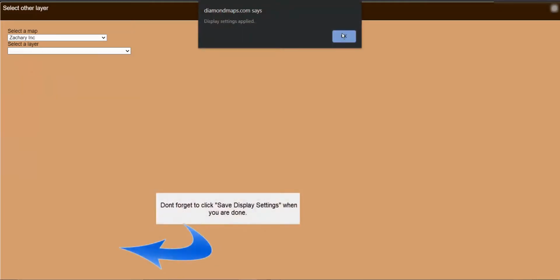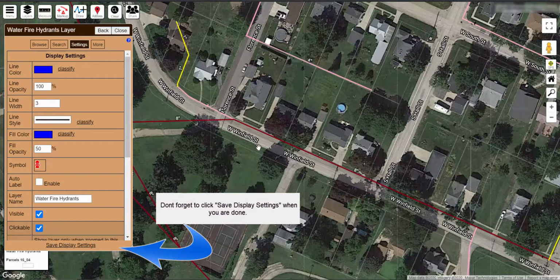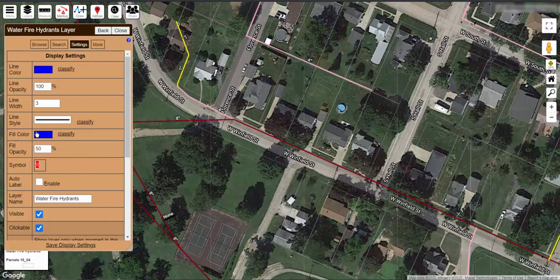So hydrants. Display settings have been set. So now we can see my symbol's been changed, a few other things have changed. It's a lot quicker than having to go through here and manually set them all myself again.